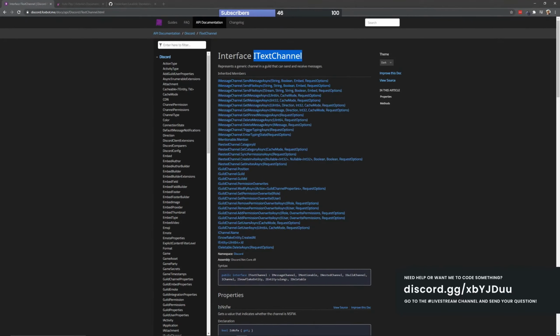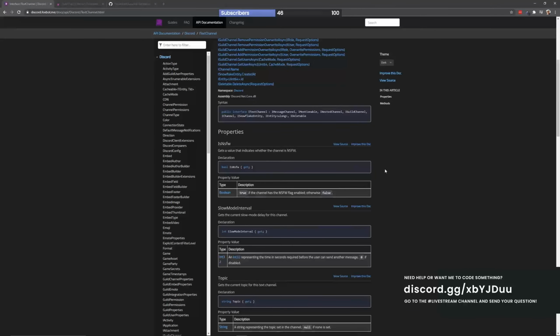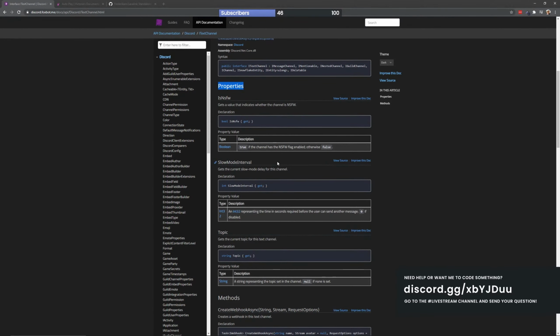So for example, here you'll see all the inherited members, which are, for example, SendMessageAsync, SendFileAsync, GetMessageAsync. All of these things you'll find or are able to do within a channel are mentioned right over here. Now, there are also some different things that you can do. For example, properties. They are all sorted, so if we have this heading Properties, then everything under it will be properties.